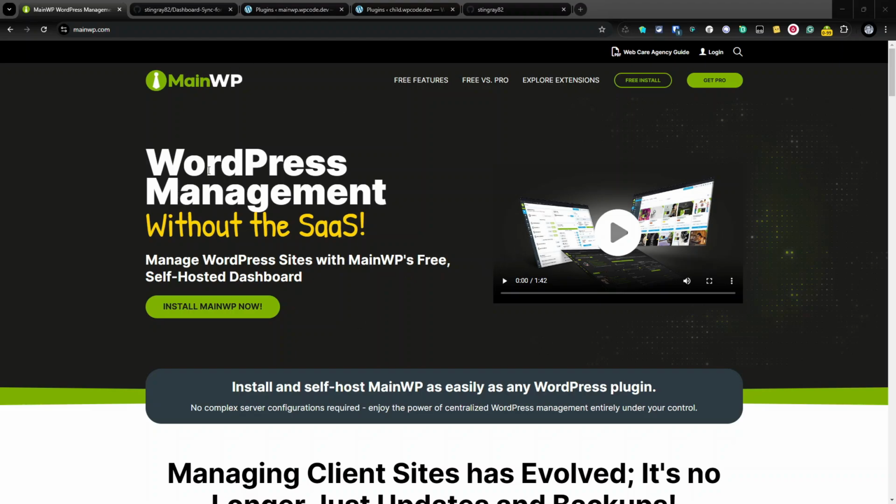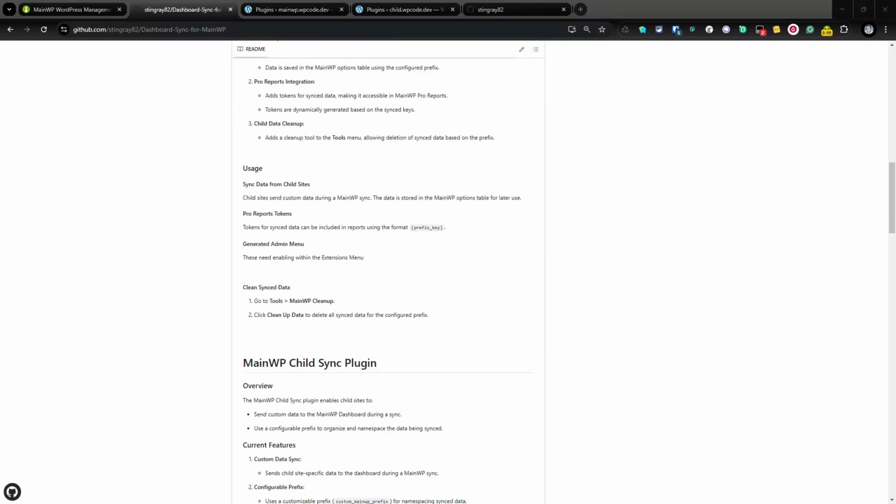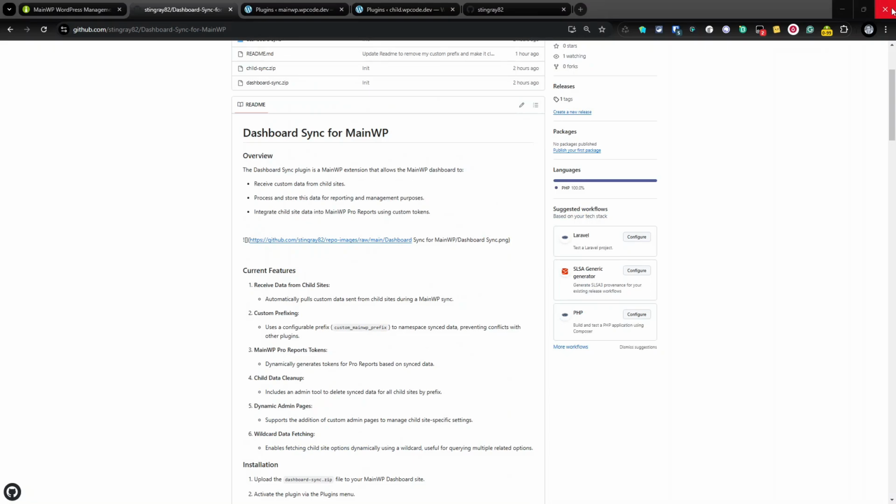So I'm going to go to the new repo, and it's called Dashboard Sync for MainWP. There is a child sync plugin and a dashboard sync plugin. The dashboard sync plugin obviously has to be on your MainWP dashboard. The child has to be on your child sites. Now, in an ideal world for me, I can get this, or maybe even people can help me get this, to the point where it can be submitted to MainWP, and maybe we can get these filters and this functionality added in core, and then you won't need these plugins anymore, and you just need to generate your recipes.